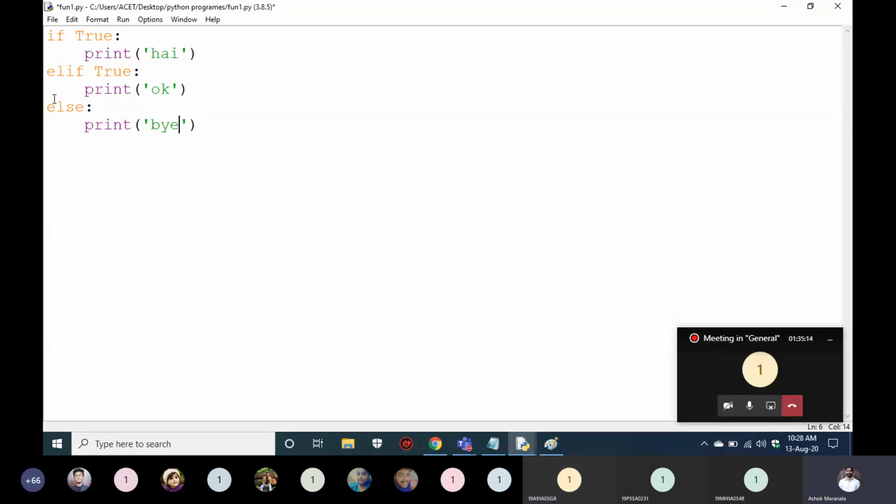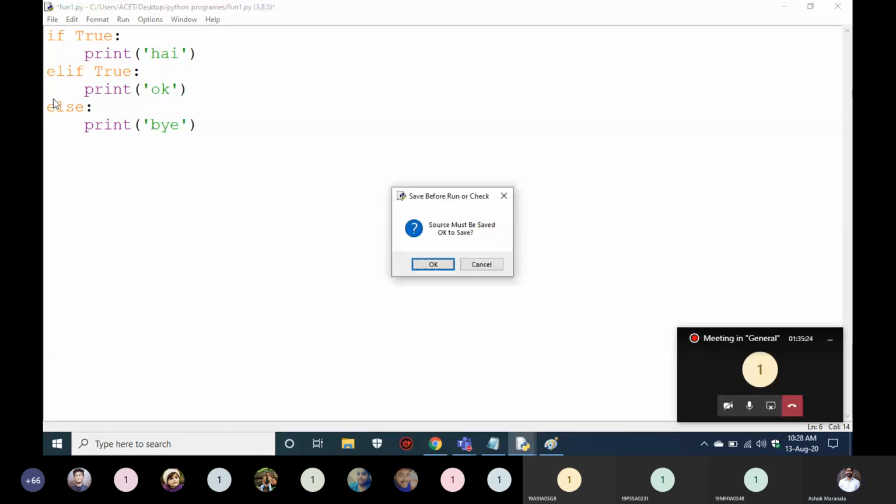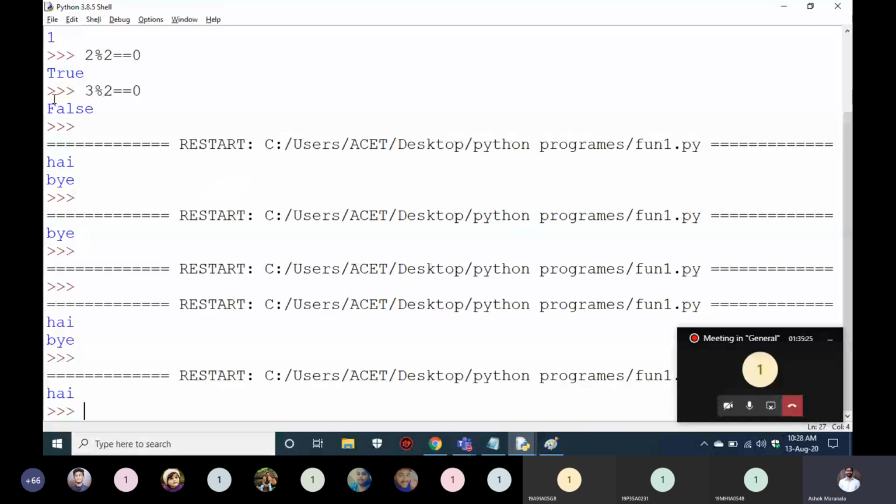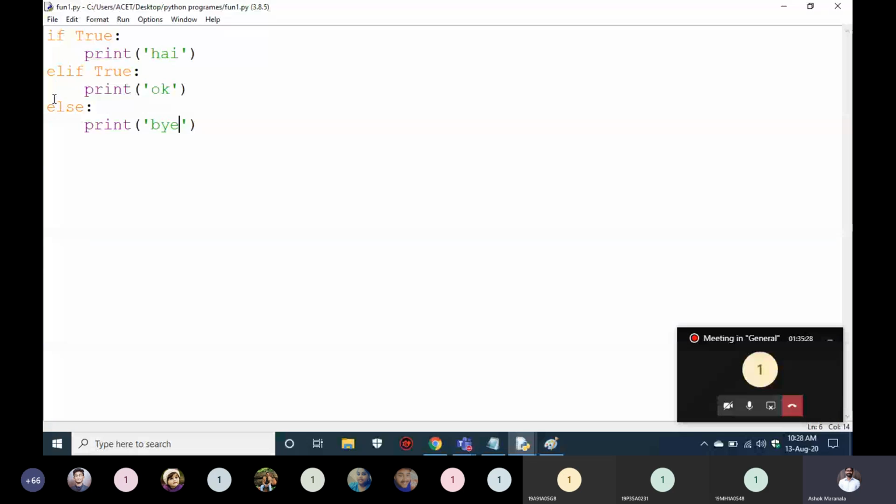If the if becomes false, then only it will go to elif. If it becomes true, then it doesn't check elif and else. Run the code. You got only high. Only when the if becomes false, will the elif be checked. If the first statement is false, then it will go to elif. If elif is also false, then only it will go to else.